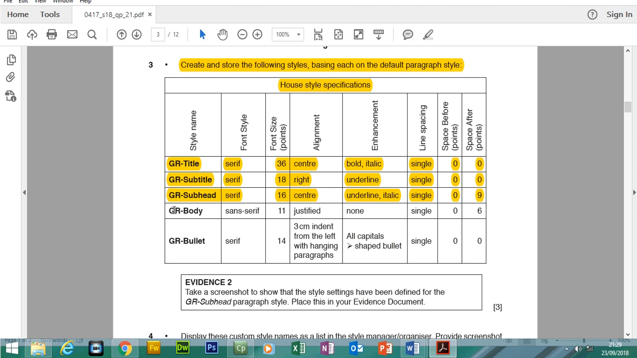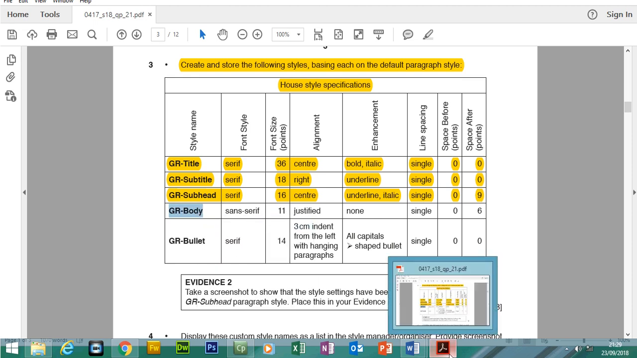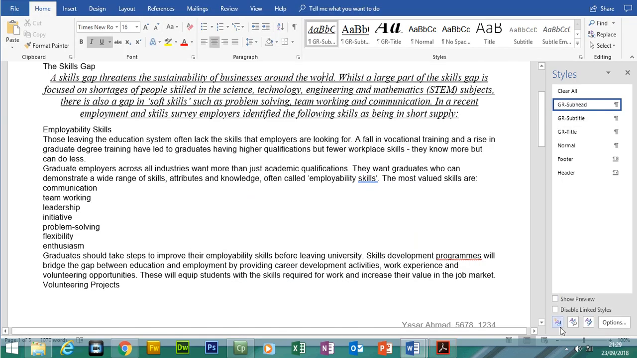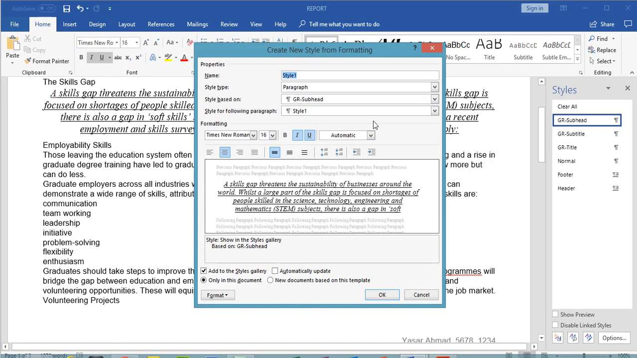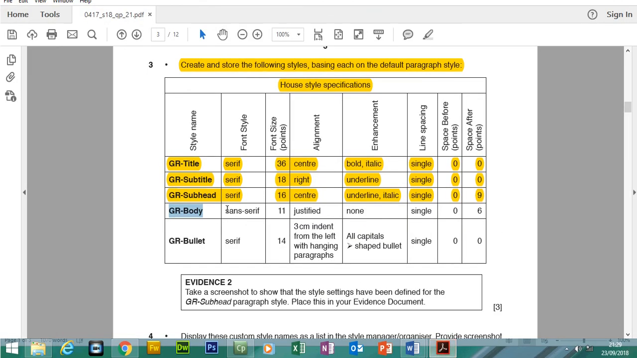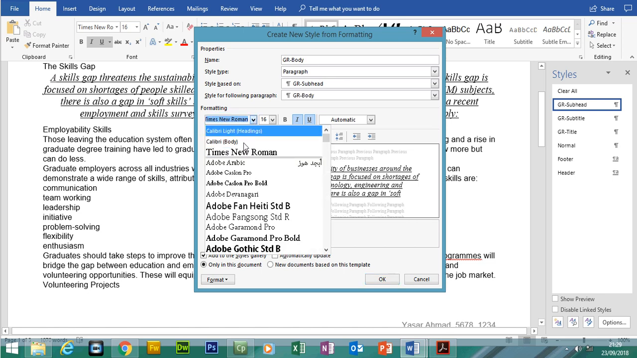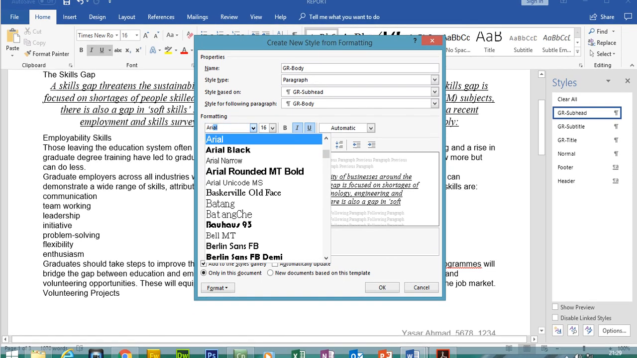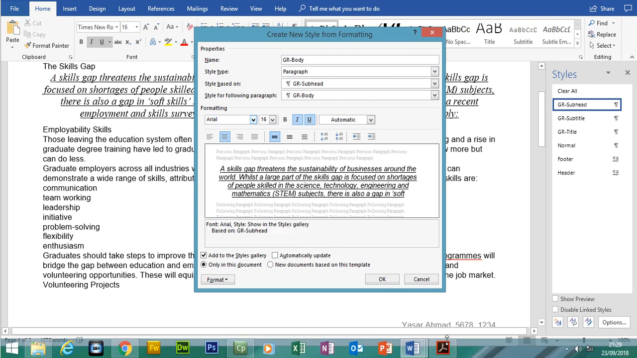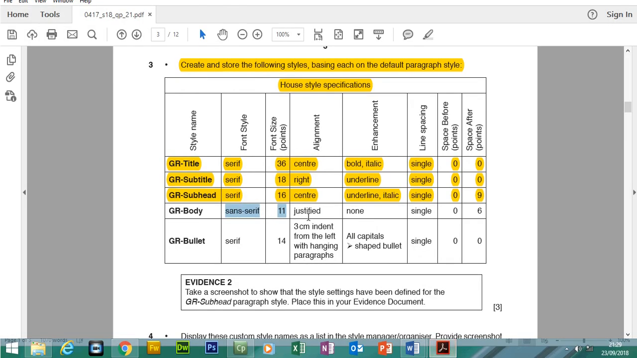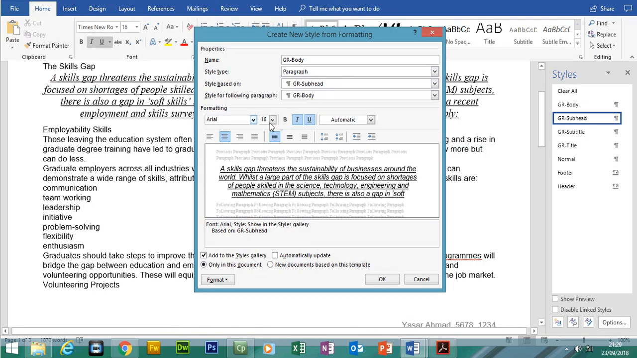Now we're going to create the GR body text. So this will be the style which will be applied to the main text. So again, if we click on this icon to create a new style, so GR-body, this time it will be sans serif, so we can go for Arial. So normally I say if you see serif, go for Times New Roman. If it's sans serif, go for Arial. Okay, so Arial, what size is the font? It's 11, and the alignment will be justified.